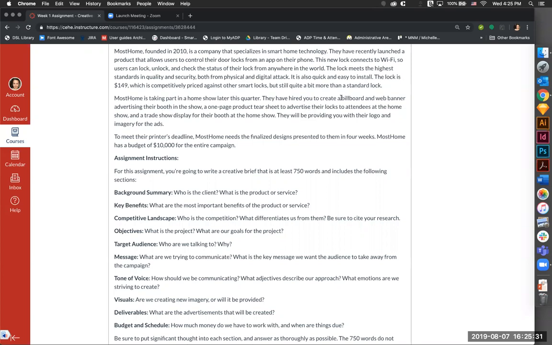When we look at this, we'll dig into each of these pieces a little bit every week. But as a broad overview to get you thinking, the goal of the billboard and the web banner is to advertise to people to come to the trade show. At the trade show, they're going to have a trade show booth that is going to hopefully encourage people to come and learn more about the smart lock.